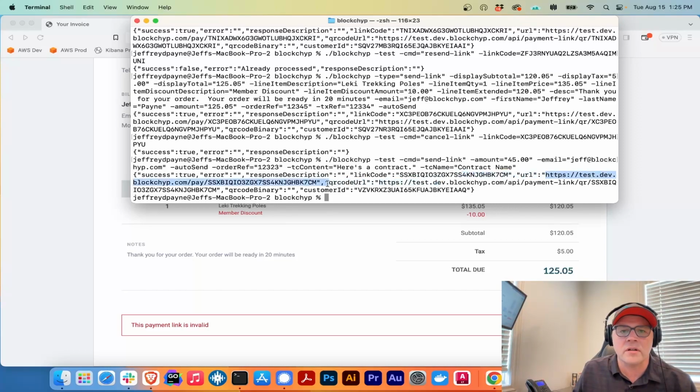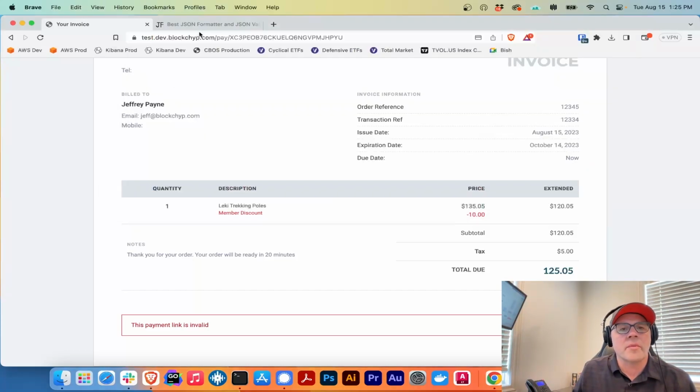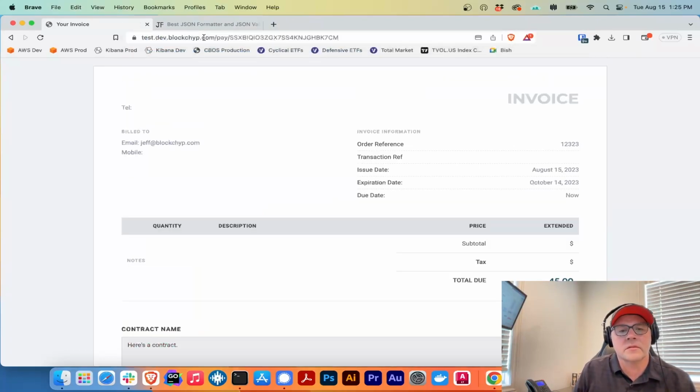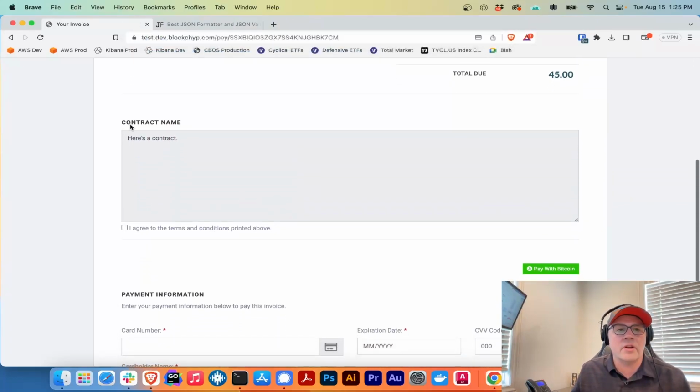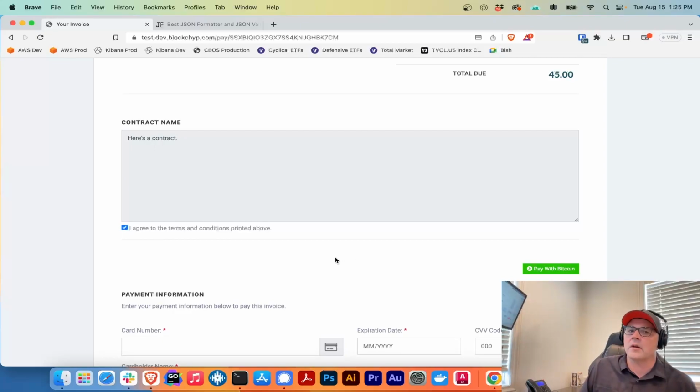So I'll grab the URL here and paste it in my browser. And you can see that down here, when you're using that language, you get contract language, and then they have to actually click to agree, and then they pay. So that's basically how that works.